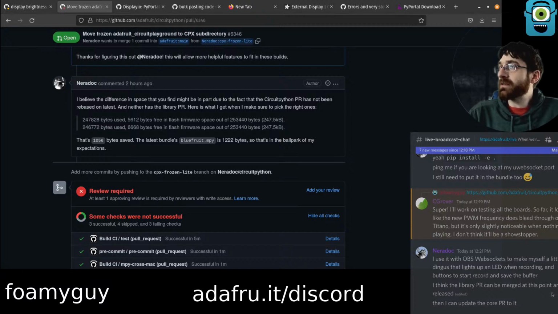Use it with WebSockets to make yourself a little dingus that lights up an LED when recording. Oh, that would be nice. I would like that. I tried to record a meeting the other day with OBS, and then I accidentally left it running after the meeting, and then I promptly started doing stuff with tokens and passwords, and then I was like, oh, I just put my password in the recording, and I had to go cut it out. A little warning light would be super nice.